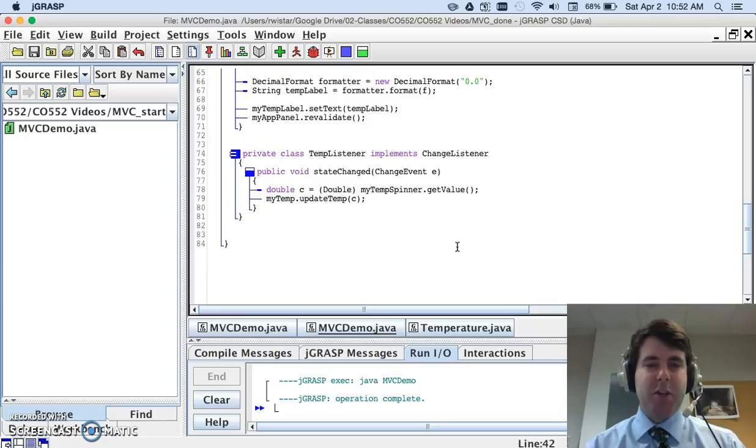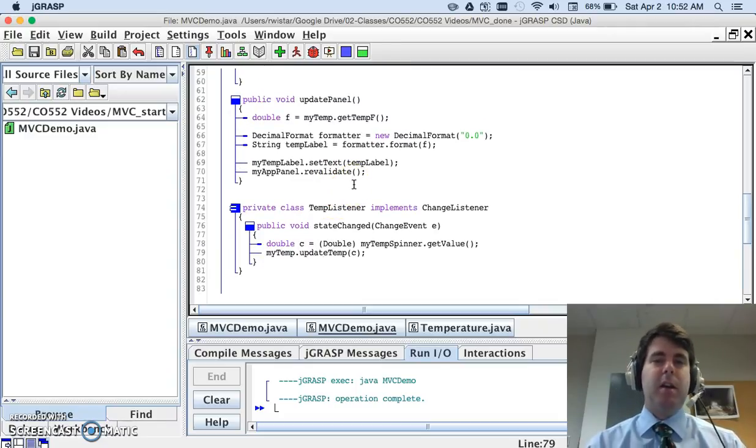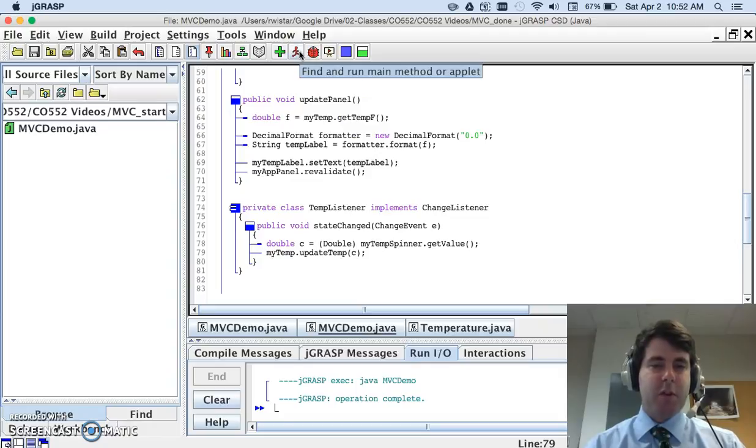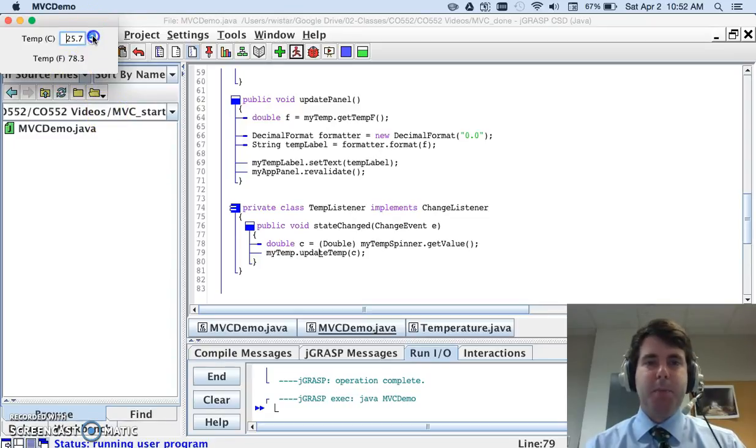The other thing that's changed now is our temperature listener. Once we've accessed the new value of our Celsius temperature, we're calling the mutator method in our model class. And then remember, that method calls update panel. So the model class is going to tell the master view class to update itself. And that code is here. So now when we run this version of the program, we will see that it's exactly the same.